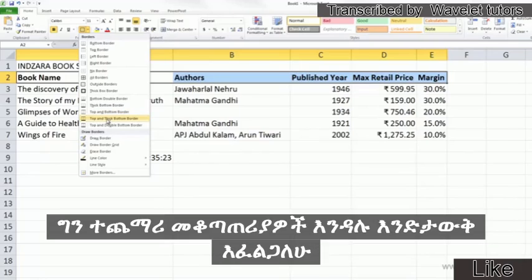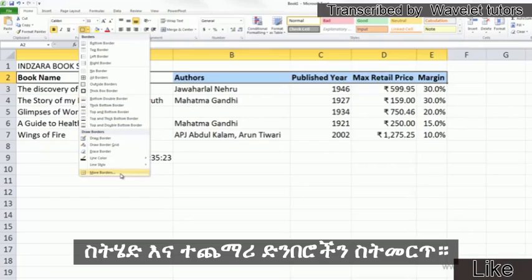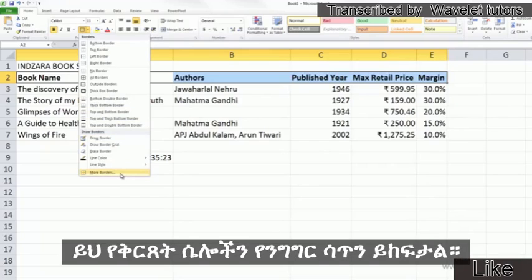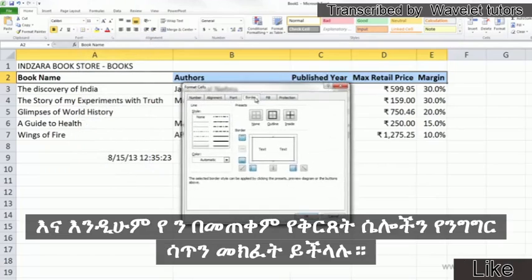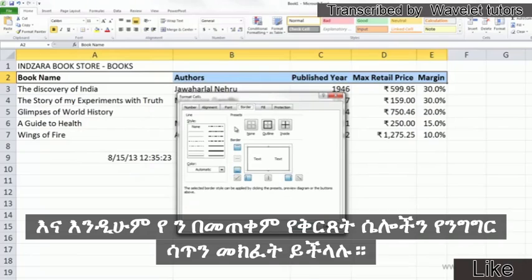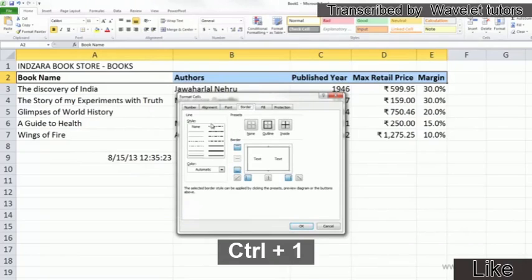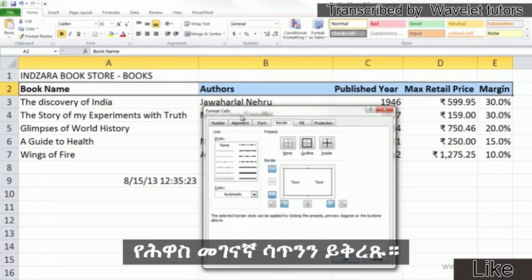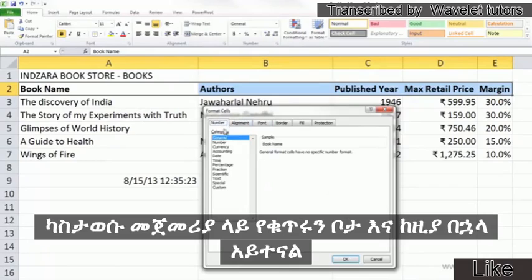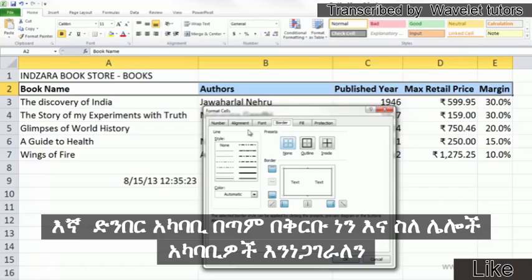But I also want you to know that there are more controls available. When you select more borders, this will open up the Format Cells dialog box, and you can also open the Format Cells dialog box by using the shortcut Control+1. You can see here that we are now in the border area of this Format Cells dialog box. If you remember, originally we saw the number area, and now we are in the border area, and we will be talking about the other areas too very soon.